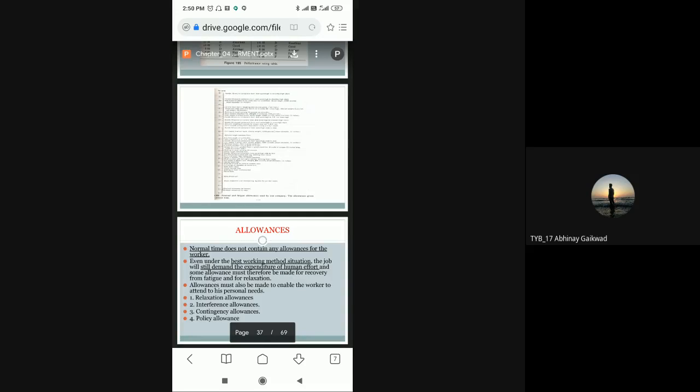Now the next thing is allowances. While doing work measurements on the shop floor, we require different types of allowance. Continuous work will not happen in industry. There may be certain problems like tool wear, machine breakdowns, and sometimes workers will go somewhere for their personal needs.